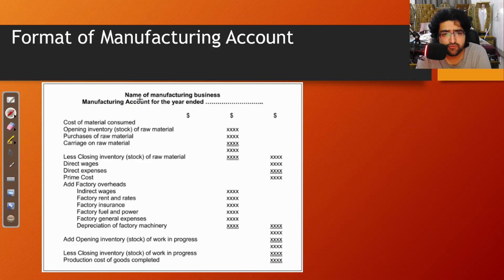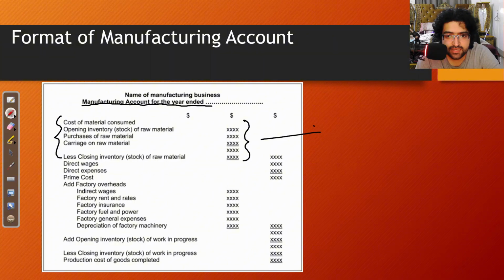Okay, let's look at the format and then we will solve a practice question, and then this topic will be clear. Also, this new account that we have to prepare, which is called the manufacturing account, will be clear. See, the first part from here till here, okay, this is to calculate the cost of raw materials consumed.